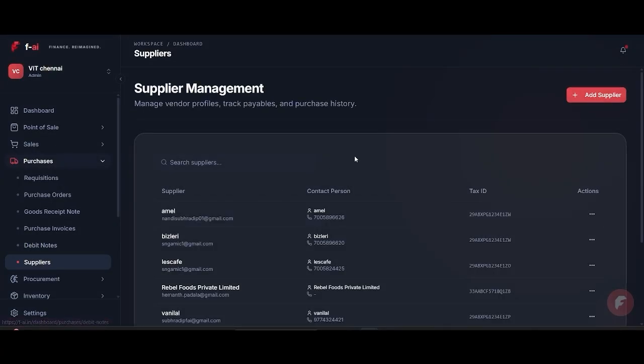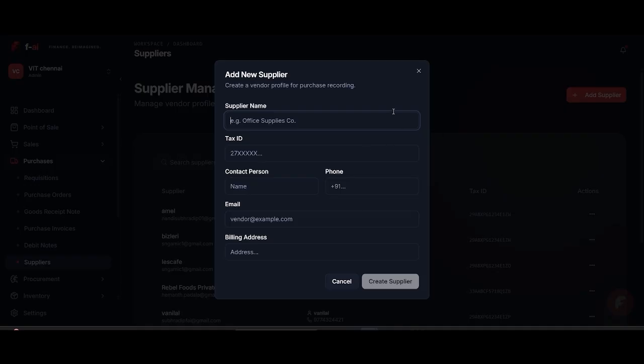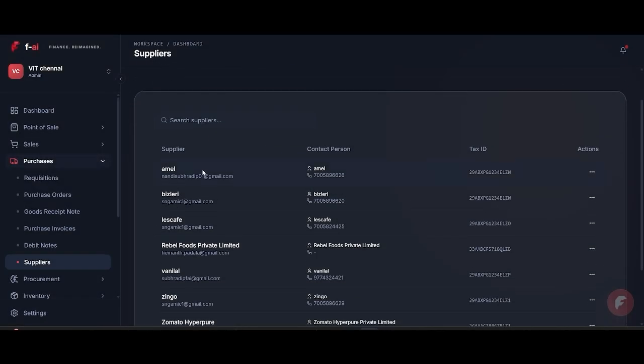Finally, go to Supplier Management. Here, you can manage vendor profiles and contact details. Click on Add Supplier to create a new supplier. Track supplier history, tax details, and purchase records. Use this module to streamline your entire procurement cycle, from request to payment and vendor management.